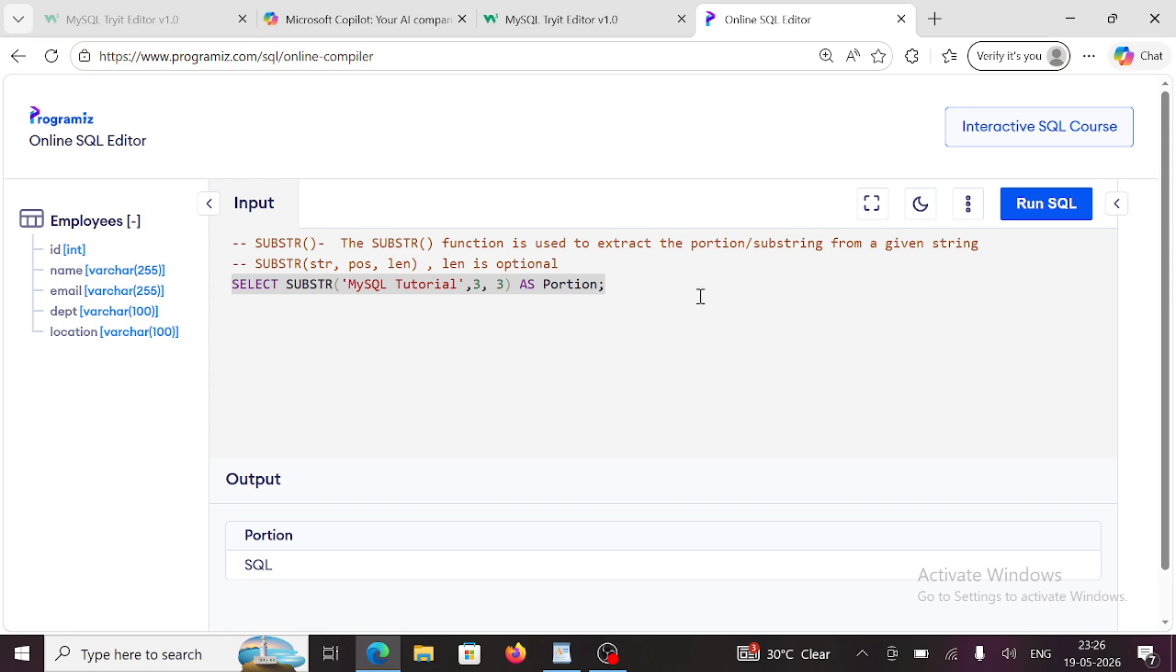Okay, so this is MySQL tutorial. This whole thing is our string, guys. I am giving the position as 3. So 1, 2, and then at the third position 's' is there. Then we are giving the length as 3. So from that third position where 's' is, 1 2 3, the total 'sql' substring comes as part of the result. So this way we can use it.